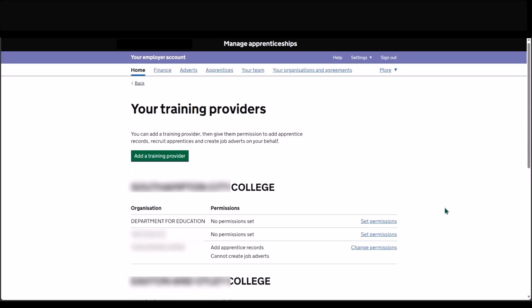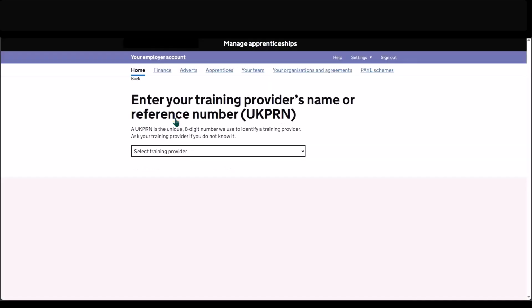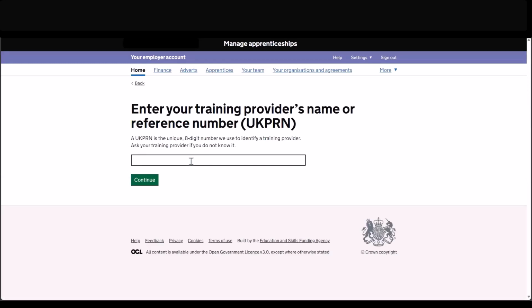This will show the employer any connected providers they have previously added. For now, we are going to click Add a Training Provider. This will open a new web page where they can search using the UK PRN. They'll need to select the correct provider from the drop-down of results and click Continue.